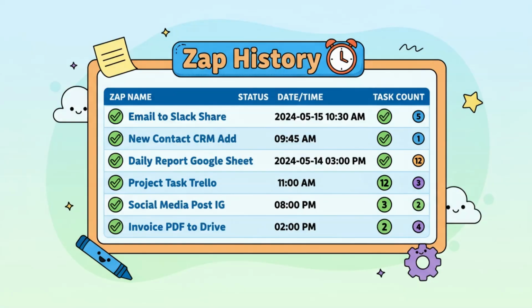First up, Zap History. Think of this as your automation receipt. Every single time your Zap runs, Zapier logs it. Click Zap History in your dashboard, and you'll see a complete record of every run, successful or not. This is your first stop when something goes wrong.